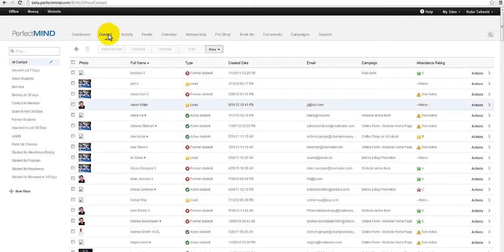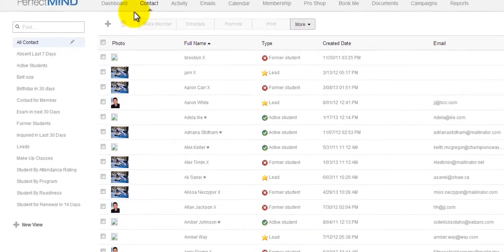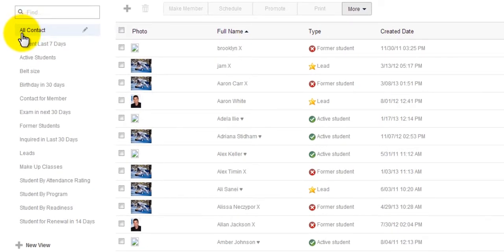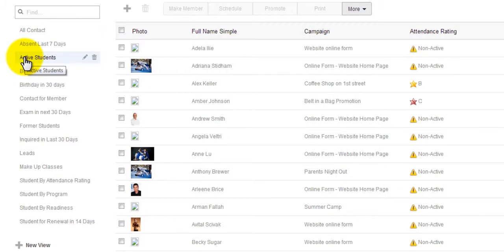Now, we're currently looking at the contact area here, and the first thing we need to be aware of is the view. So we have all contacts here. So we've got former students, leads, active students, everybody's mixed in here together. Now, we can change those views along the left here. So if we just wanted to see our active students, we could do that by simply selecting the active students view. From here, we only see the active students. And likewise, former students, or if we just wanted to see leads.